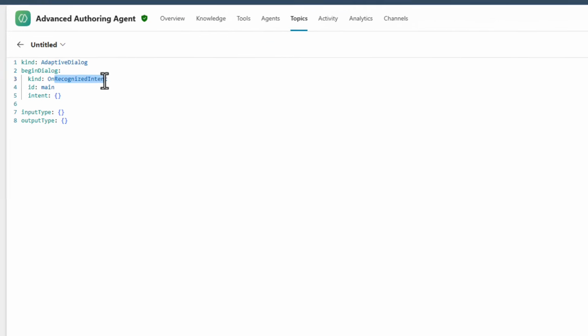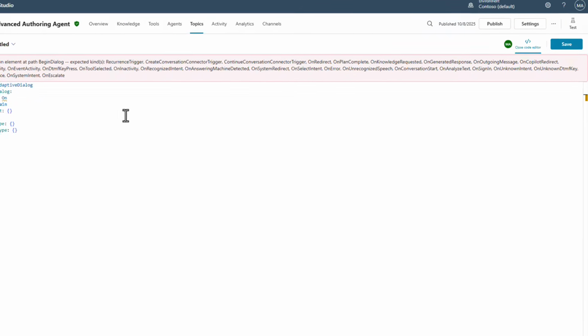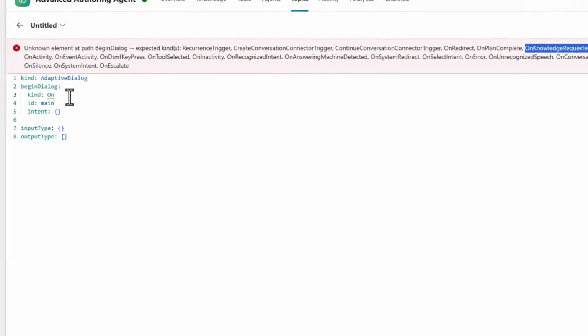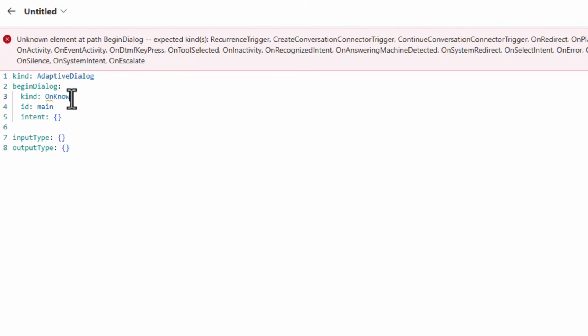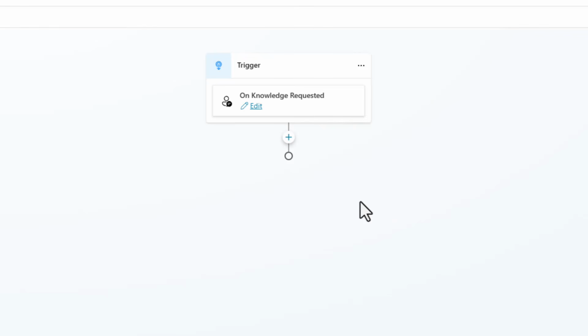And if I just take this and delete OnRecognizedIntent, notice this error screen. This error screen is going to give you all these different triggers that it could possibly be, because these are all the ones that you could actually put into the YAML. And one of the things that we're going to look at here is OnKnowledgeRequested. So if you just change this to OnKnowledgeRequested, and we close our code editor, notice that we've got OnKnowledgeRequested.